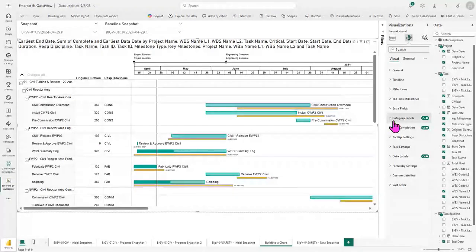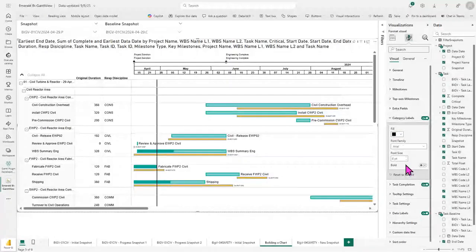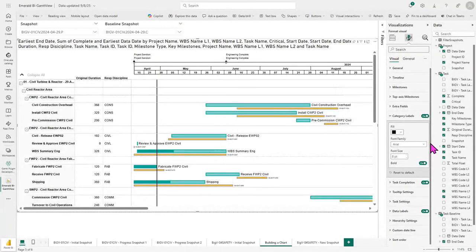If I go into category labels, this is where I can adjust font size, font family, and the color of the font. And I can also bold it to make it stand out a bit. At the moment, I'm just going to bold it and leave it as is before moving down to our hierarchy section.